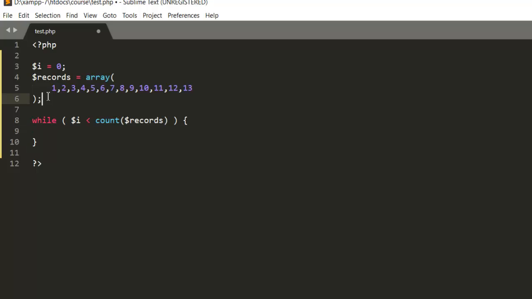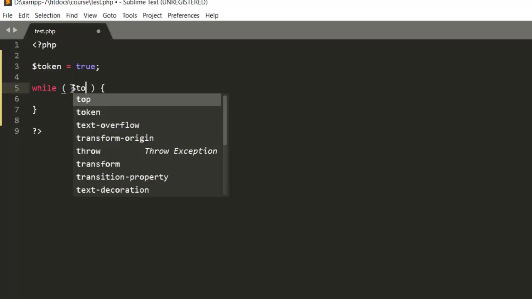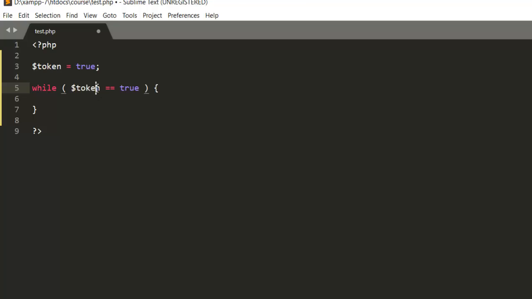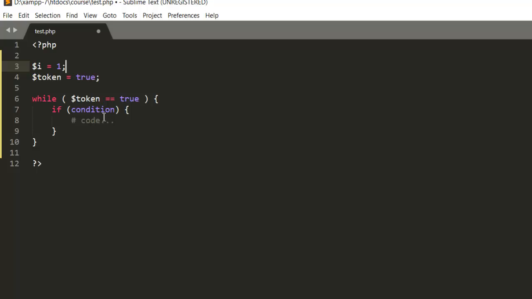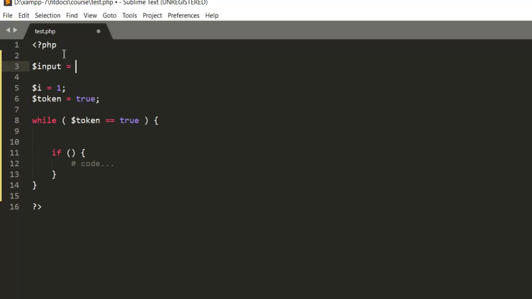I'm going to remove the records over here and get back to token is equal to true, run the while, this condition gets false, run while with token remaining true. So we will have an if condition here, and we will set $i equal to 1. I'm going to add one variable with the name input, and I will place 4. Now here we will check if I is equal to input.